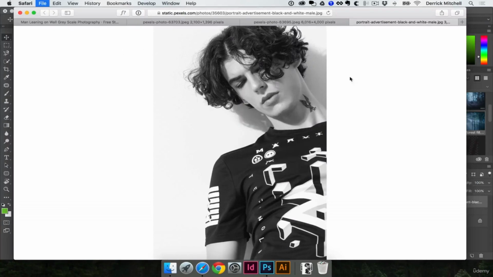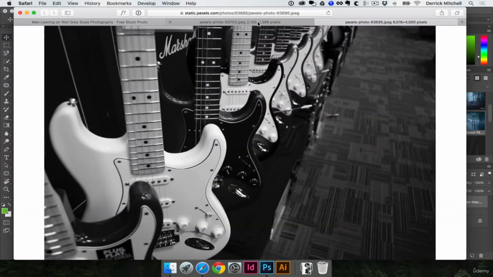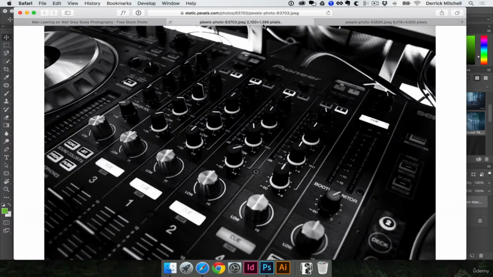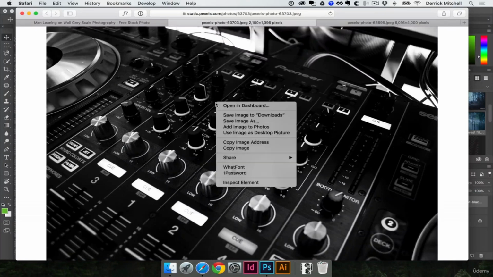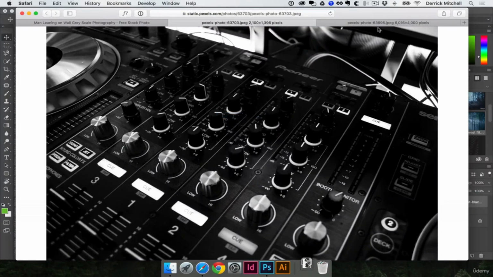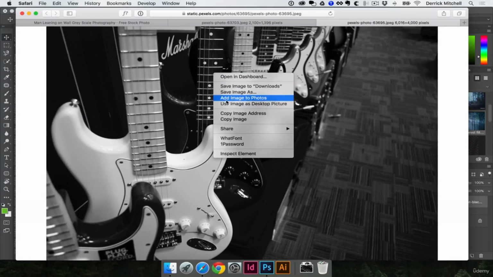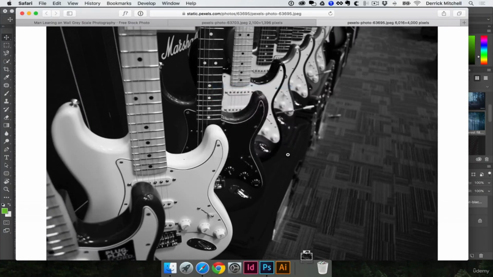Okay, so I've got that one, and then I've got a couple other photos that I found on Pexels.com that were inspiring, that might work for this project. We've got some guitars, and then we've got this soundboard here. So what I'm going to do with these, same deal. I'll right click, I'll save image to downloads. I'll click on this one, right click, save image to downloads. So I'm starting to gather all my assets, okay?